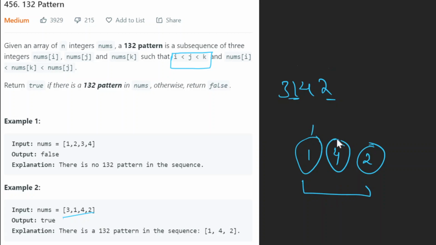So 1 is smallest, this is the second smallest, and this is the third smallest, which is why this is our answer. And we said that we have found a sequence like this, so we will be returning true. So we don't actually want to return the sequences. We want to return only a boolean value, that is true or false, if we have found them or not.